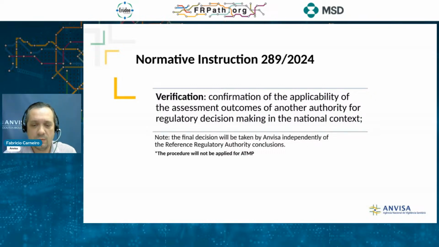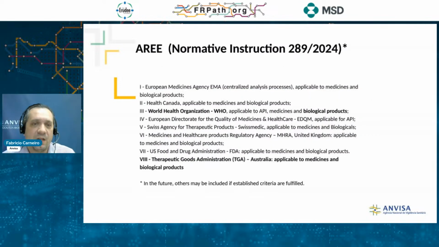So the main core of the assessment in the verification procedure is to check if the outcomes can be applied considering the national context. Here, just for information, are the authorities accepted by Brazil. No big news here, but considering the pilot, we included the WHO for biological products that were not in the first RDC 750, and we included for all kinds of products, special medicines and biological products, the TGA, the Australian authority, as a reference authority too.